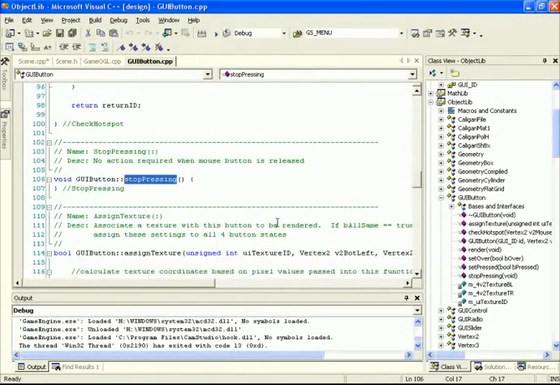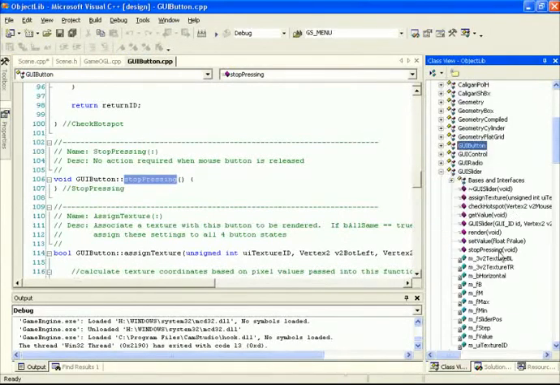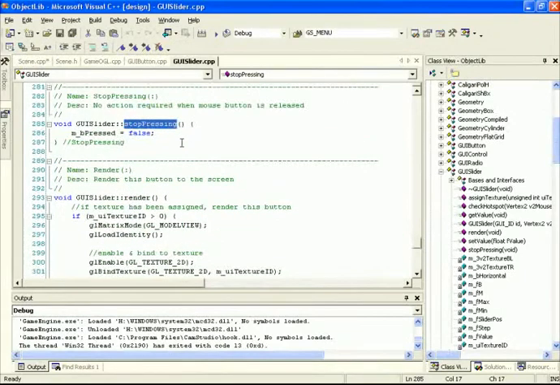If we do want some functionality, we just put it into here. But the one we're interested in is the GUISlider. And we'll go into here now, and you'll see that whenever we go in and clean up the section where the mouse has stopped being pressed, what we're going to do is set the m_bPressed value to be false. What this is going to do is then detach our mouse from our actual control inside of the slider, allowing us to no longer control it.